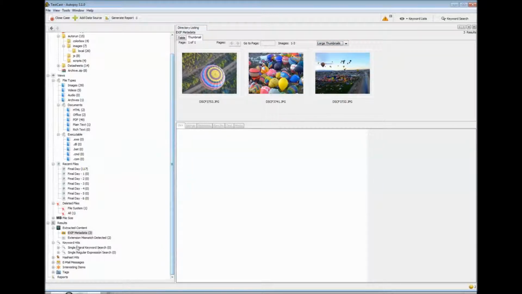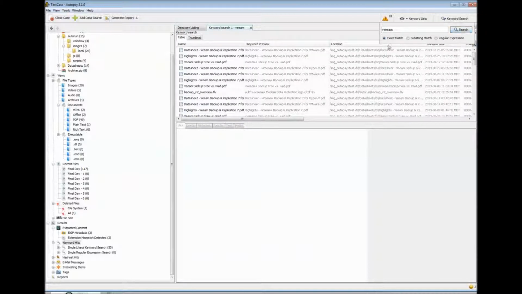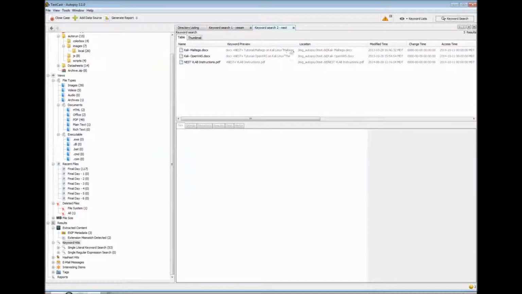I want to talk about keyword hits now. So let's do a few keyword searches. I know this exists just because I know the case, but you might have predefined keywords you're looking for. I'm also going to search for the word nest. So let's do a search.